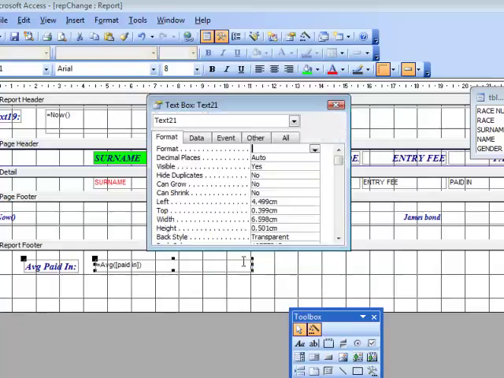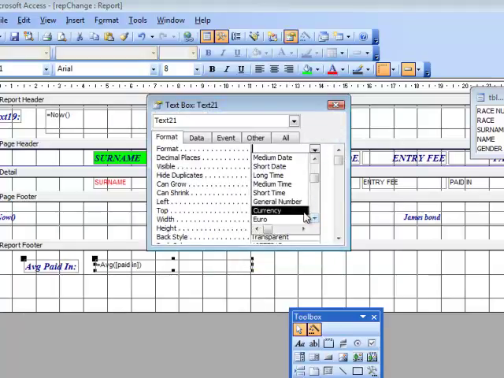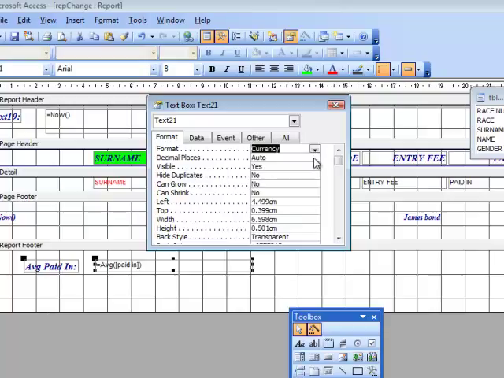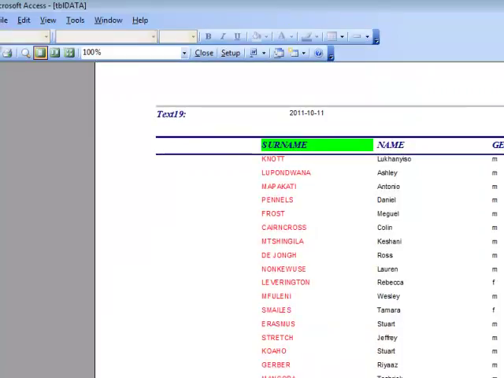We can go and do the properties. We can make sure that it's a currency and that there are no decimal places. At the moment it's auto. I don't want any. And I can go and have a look at the bottom of the report.